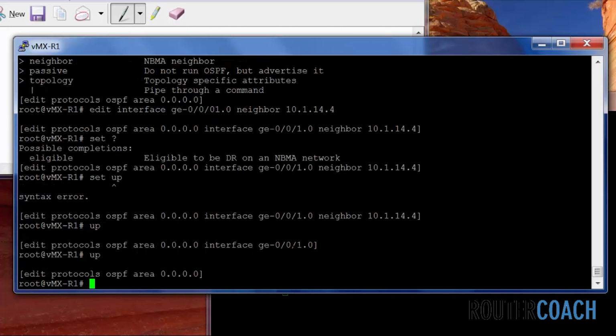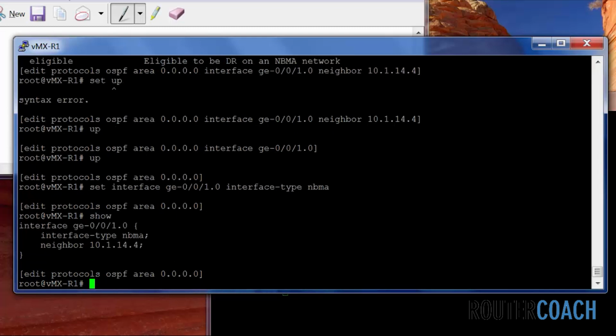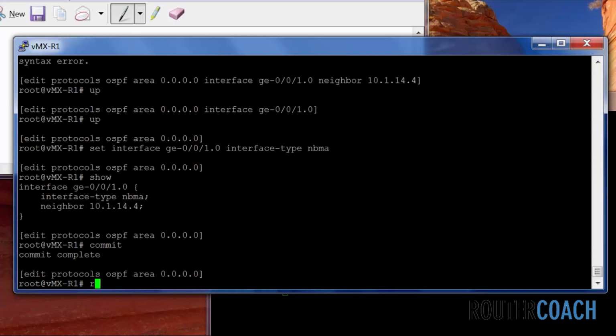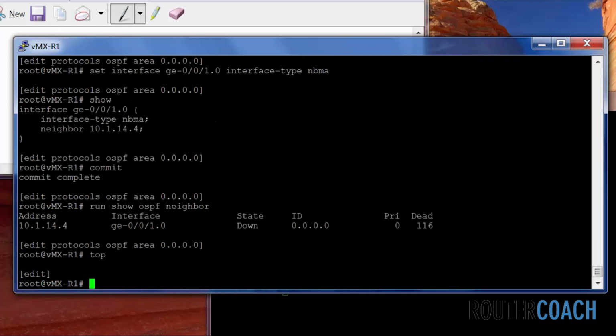All right. So set interface ge-0/0/1.0. We're going to change the interface type to NBMA. They're actually incompatible, but it should work. Let's commit this. Run show OSPF neighbor. Yes. So we could see the first state, the state as being down. That's the first of the 7 OSPF states. Let me say rollback 1.